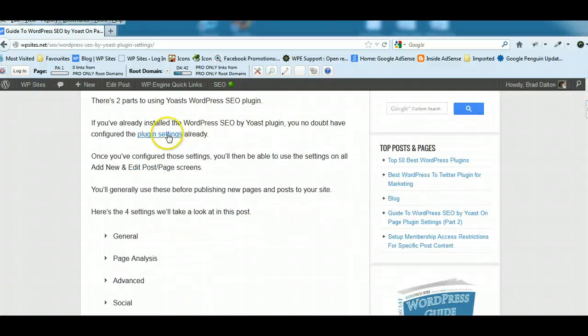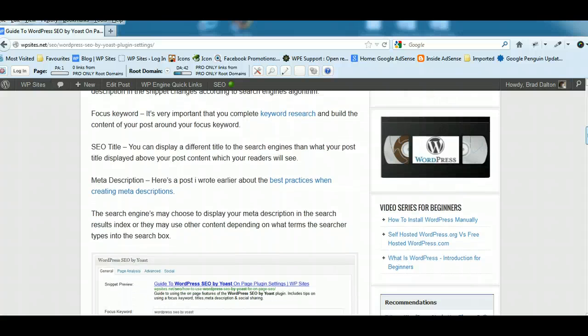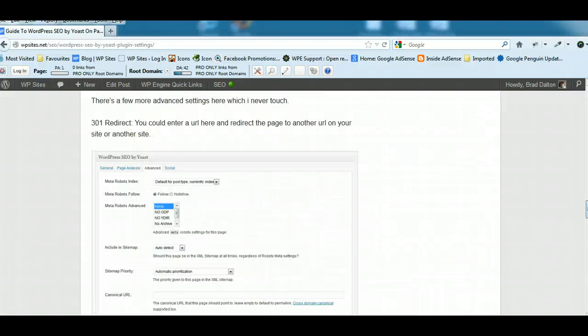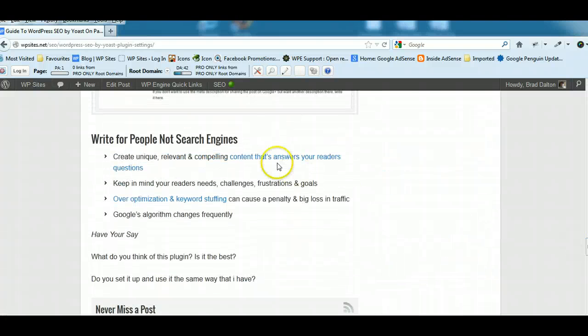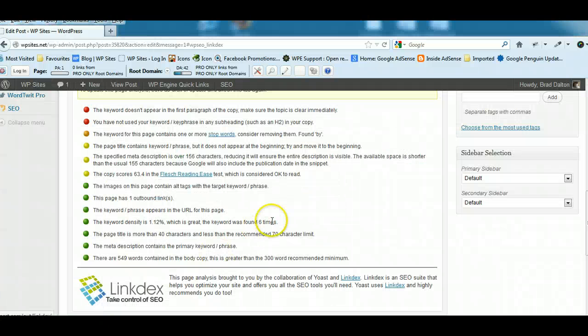I've got one here to plugin settings, which is the part 1 of this guide. I've got one on keyword research tools, which is a very popular post. I've got one here on best practices. I've got a couple more down here. I've included 5 or 6 outbound links. So the plugin's telling me, what's it saying? The page has one outbound link. There's more than one, so it's not that accurate, is it?